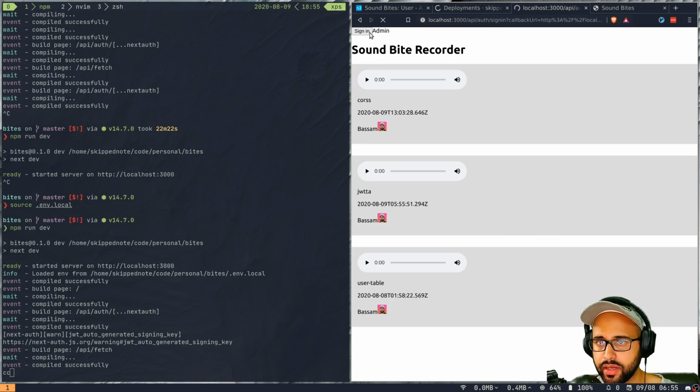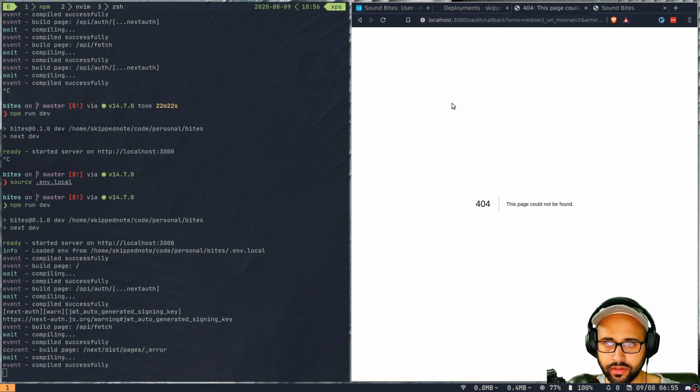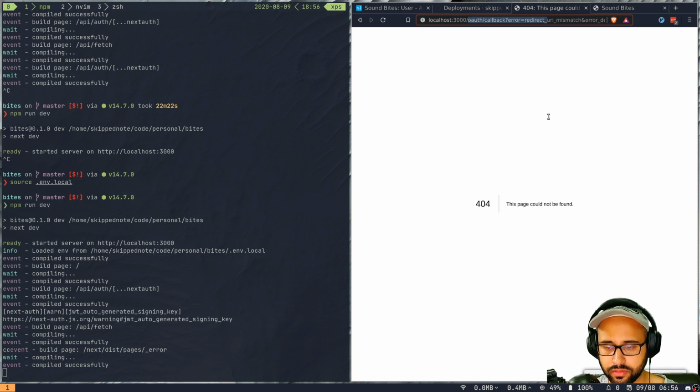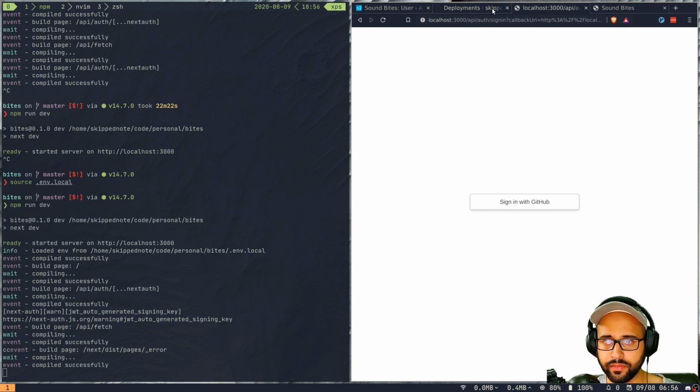Now if I try to sign in with GitHub, okay, immediately it throws an error, says that there is a mismatch. Okay, the callback is incorrect, so it should be API auth callback. So I have updated that, so let's check now. Trying again, by the way, deployment is happening here too.